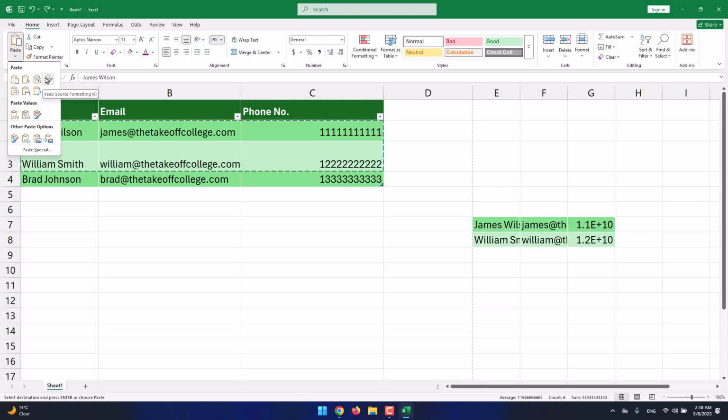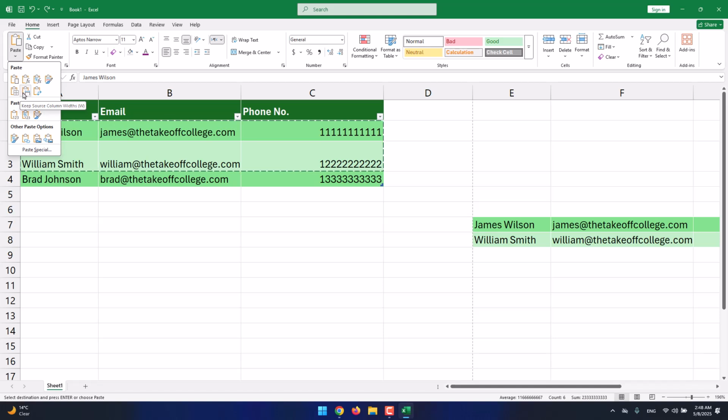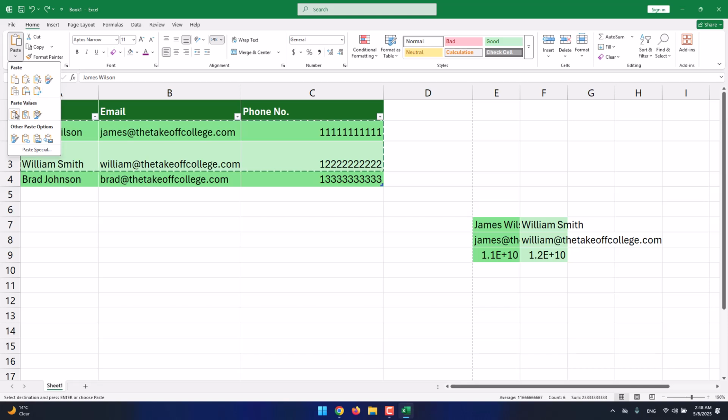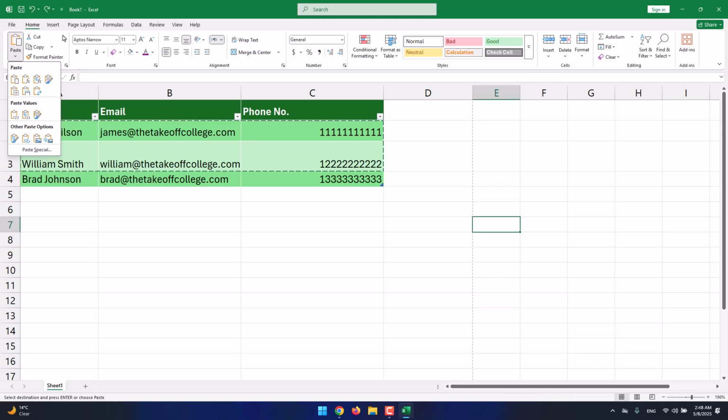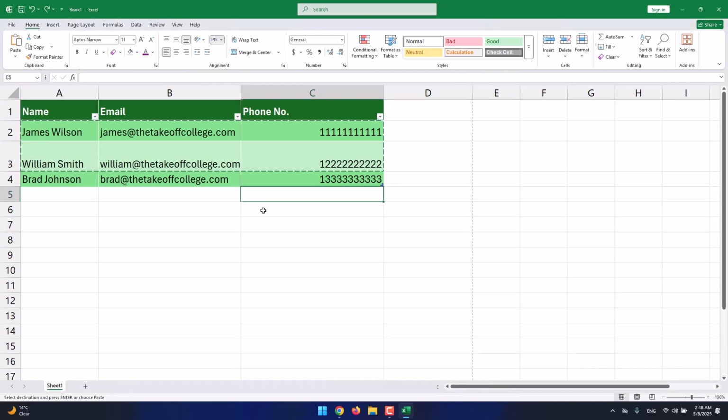We have keep source formatting. We have no borders, keep source column widths, as you see, transpose. We have values. We have values and number formatting. And as you see, there are plenty of options that it provides us with. We even have pasting options for pictures and illustrations specifically. So this is paste.